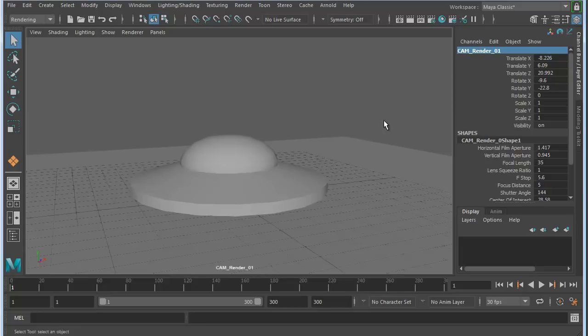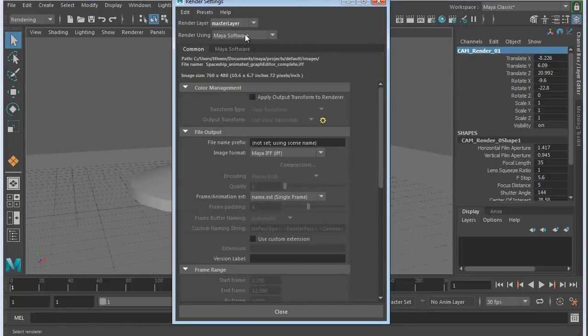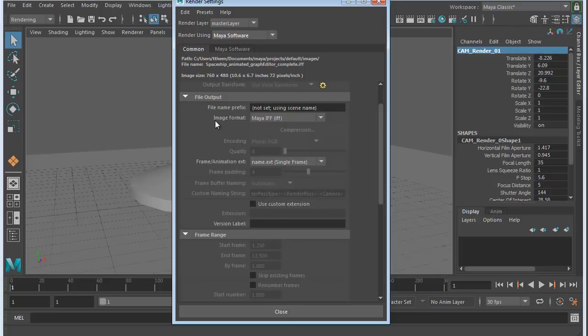So let's go up here to our render settings window first. So we want to make sure we're using Maya software for this. So it says render using the Maya software. In the Common tab, let's go ahead and set this up for sequence rendering, or for batch rendering. So we're going to give this file a name. I'll just call it spaceship, and let's go animation. And then for the image format, let's just choose something that makes sense.